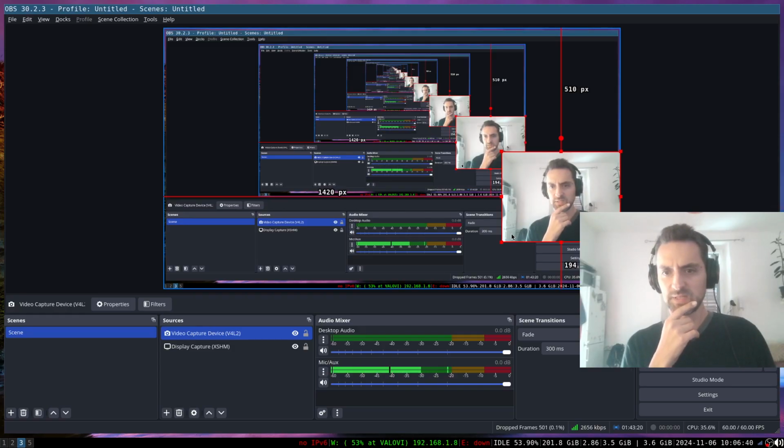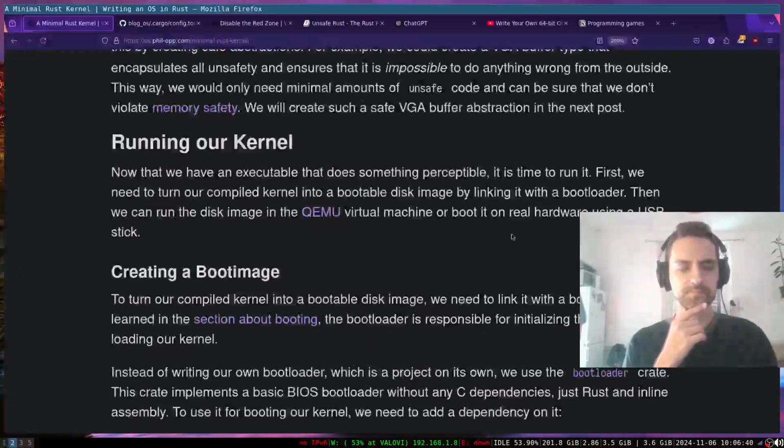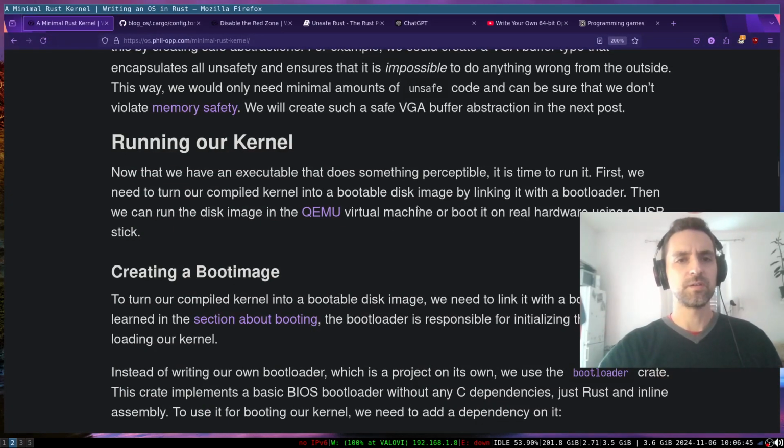How long am I doing this? 1:43 minutes. Running our kernel. Now that we have an executable that does something perceptible, it's time to run it. First, we need to turn our compiled kernel into a bootable disk image by linking it with a bootloader. Then we can run the disk image in the QEMU virtual machine or boot it on real hardware using a USB stick.